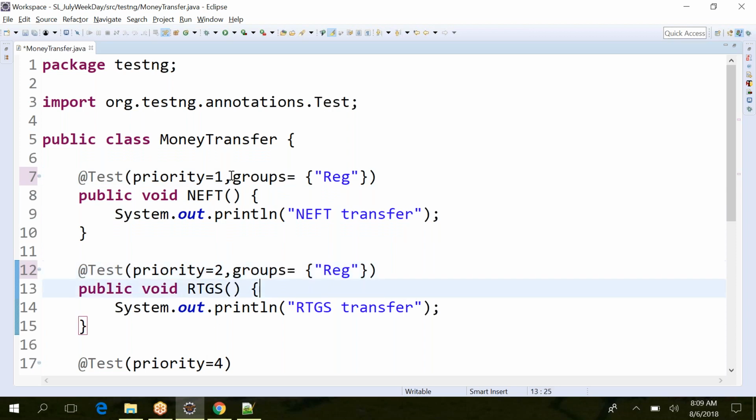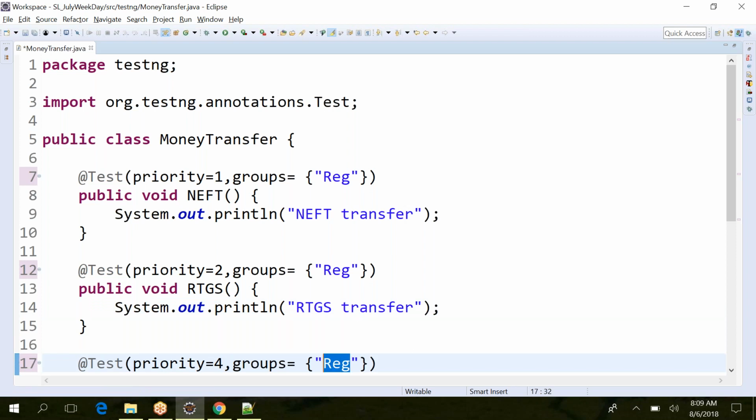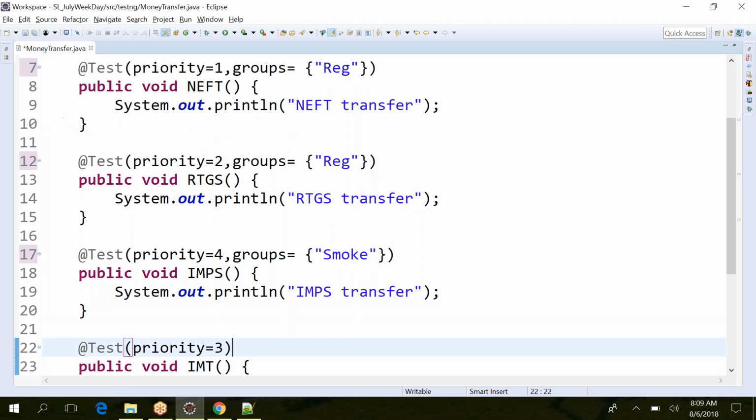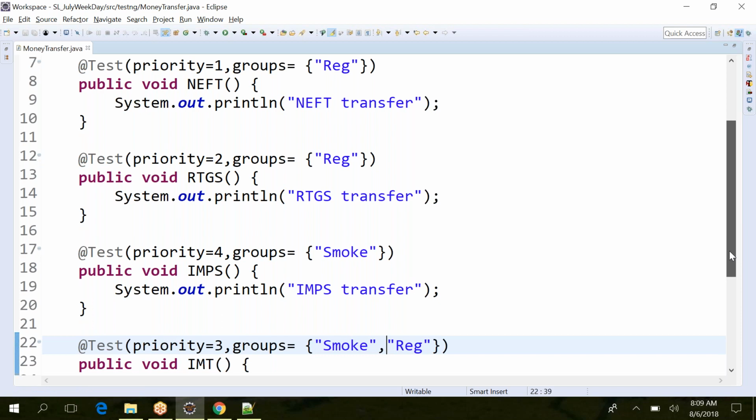This is also regression group maybe. Maybe this is under smoke testing, just for an example. Maybe this is under smoke, or maybe smoke and regression both. So that also you can do. Smoke and regression. So what I did, I grouped my test cases.